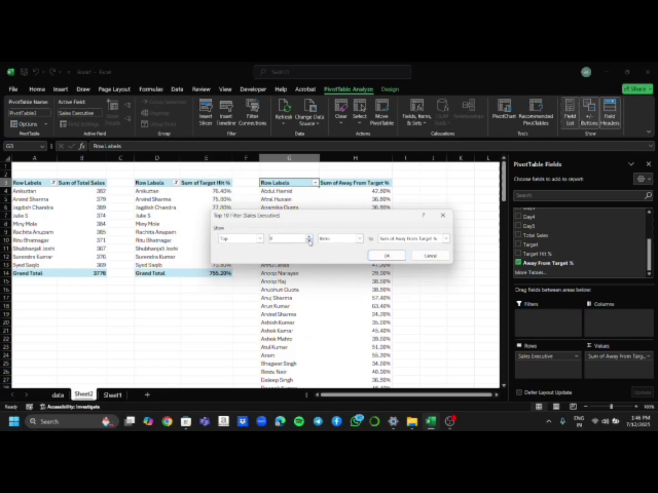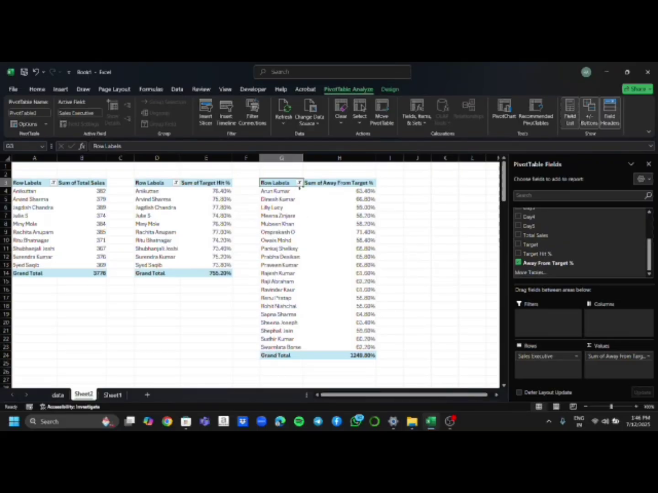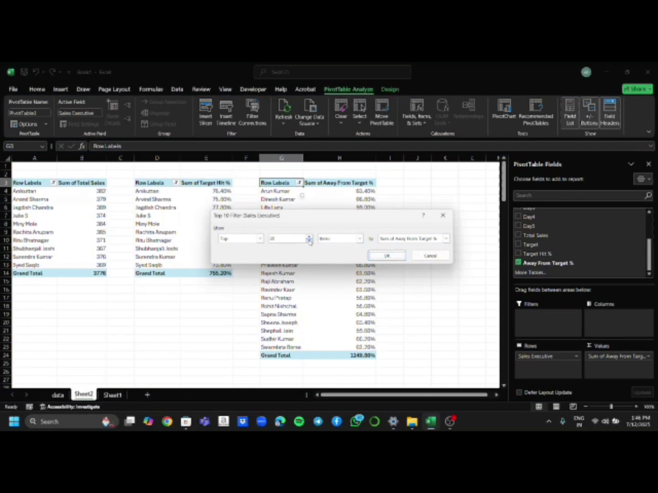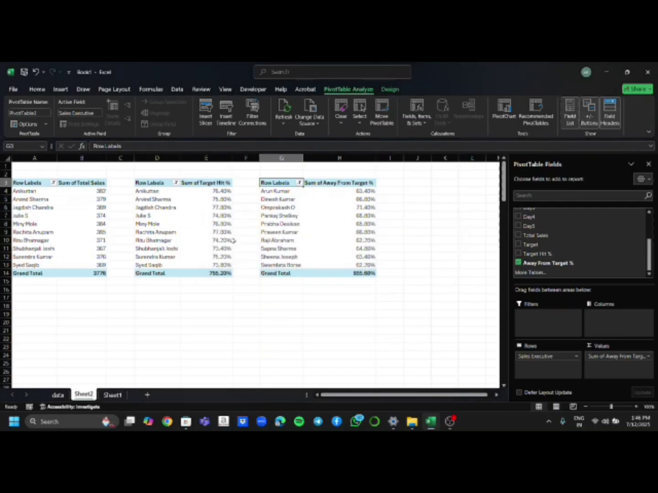If you want top 20, then we can sort the top 20 data. This will not make any problem, right? I am taking 10, you can take any number, right? I am taking only top 10, so top 10 data. So this is your top 10 data of 3 pivot tables, right?